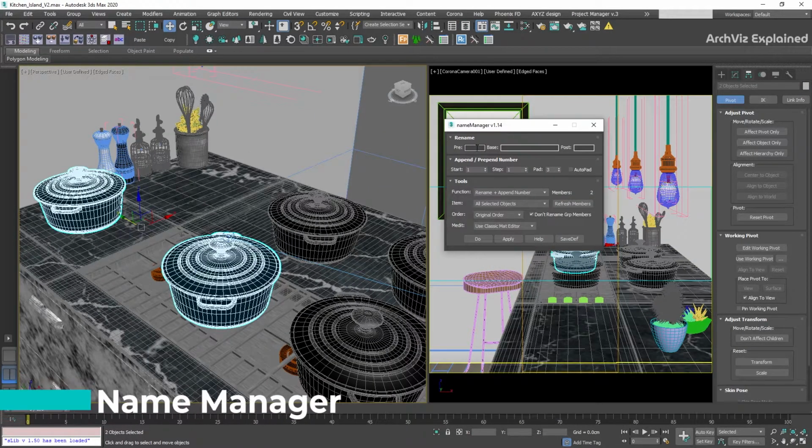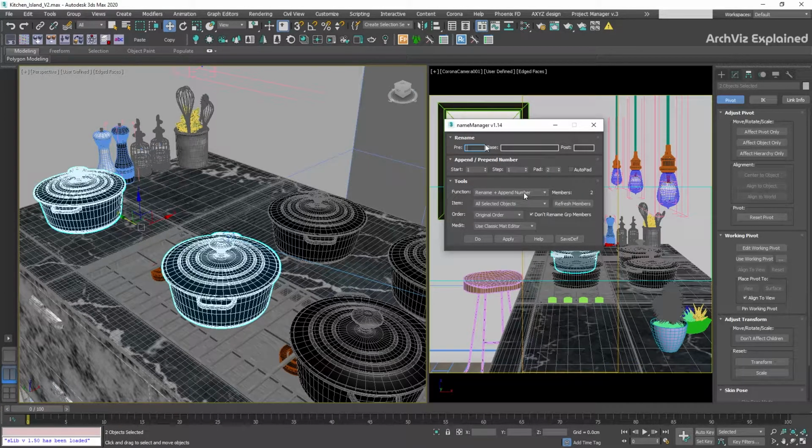Name Manager is another handy script to keep a correct organization and object naming of our projects. It can help us to rename objects in the scene using different functions. I like to use Rename plus Append Number, keeping a pre-name for elements like accessories, structural, or furniture, and then using a base name. The Append section is going to control the numbers at the end of the name.